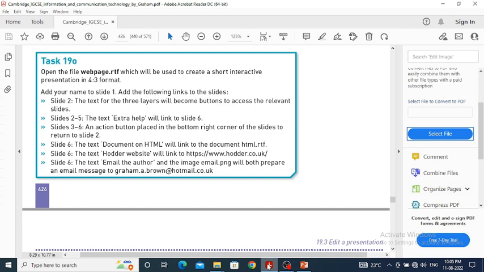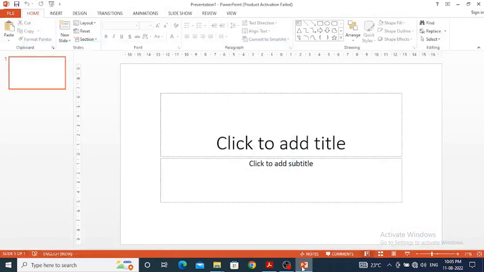Okay, so one by one, or step by step, we have to do this task 19O. Now the first step is to open webpage.rtf in a fresh PowerPoint presentation. So I'm opening a fresh new PowerPoint presentation here.